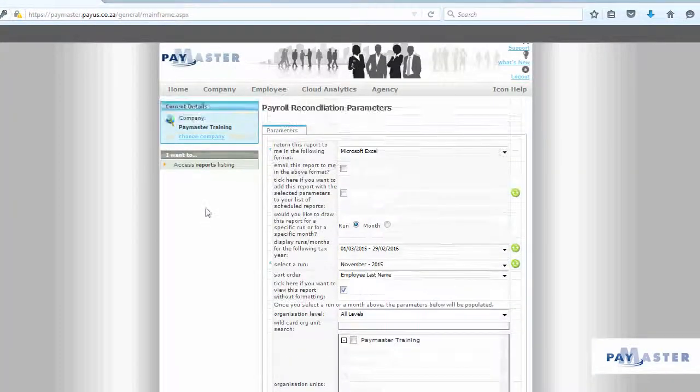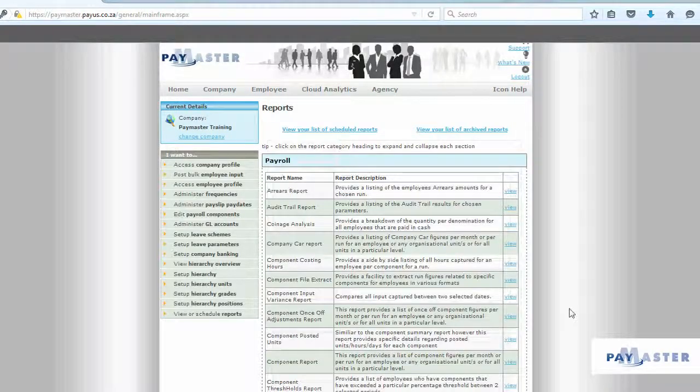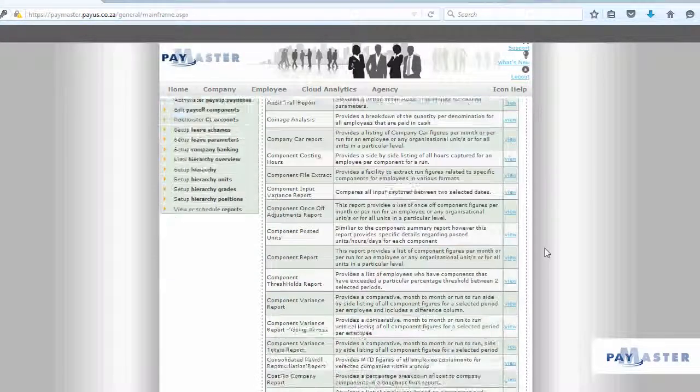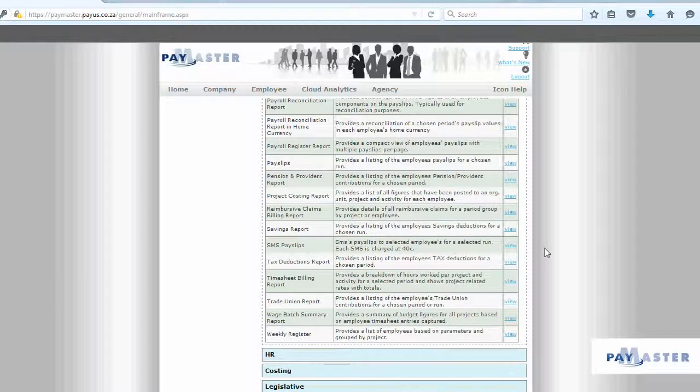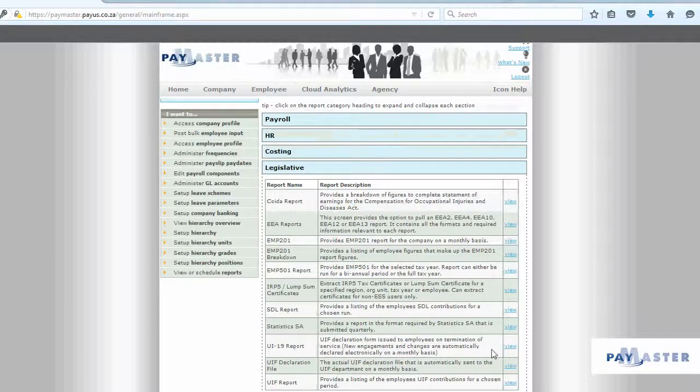Once I'm finished with that report, I can scroll back up to the top of my screen and click on Access Reports Listing. I am now taken back to the original list of reports that I have available to me. If I want to go and have a look at my EMP201 report, I would go to the Legislative section and then click on View next to the EMP201.